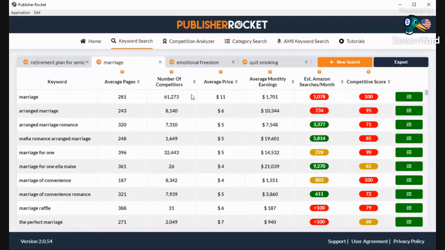All right, marriage. You can see marriage. It is a no-go area. That is the first one, no-go area. Second one, arranged marriage, no-go area. Third one, arranged marriage romance.